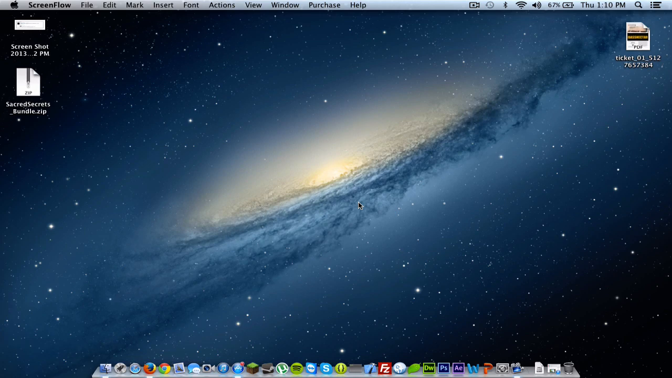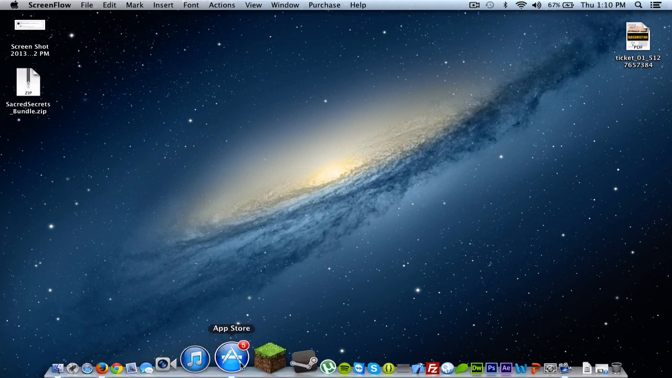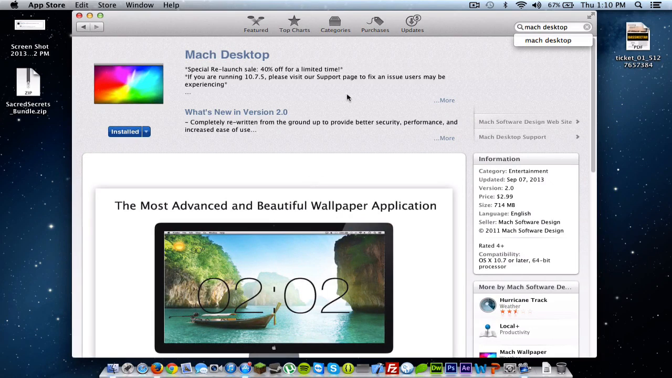Now I am going to be downloading this app. To actually do this, you need to go ahead and open up your App Store from your dock and go up here to the top and search Mach Desktop. Now it's going to bring up this app. Now this app is $2.99.